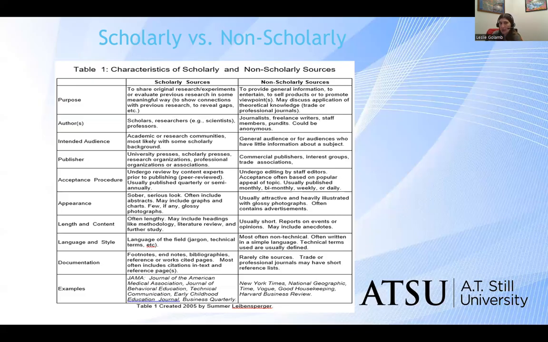When you're looking at the other side, the non-scholarly articles, they're not written by experts. There is no peer review process. There is a lack of support, so you will not find a lot of academic journals cited in there. They won't normally have a reference page like you would see in a scholarly article.